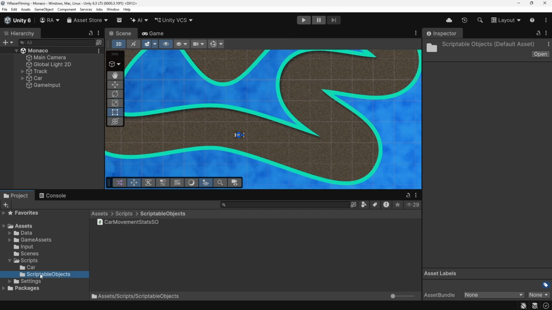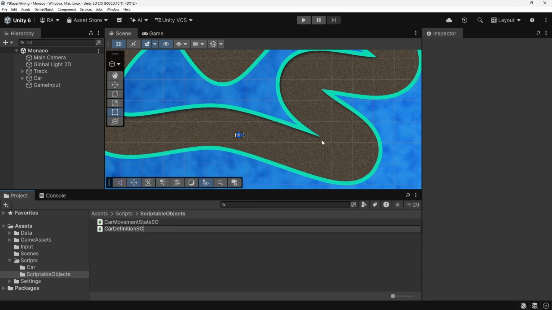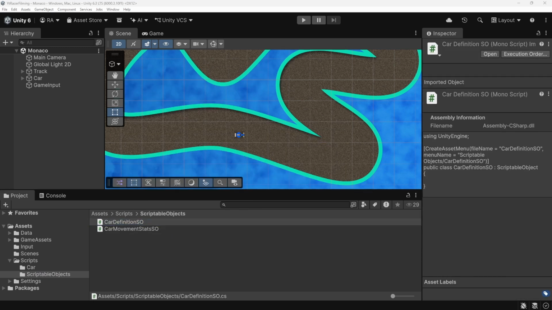So going into the scripts and Scriptable Objects, we can right click, go to Create, Scripting, Scriptable Object Script, and I'll call this a car definition SO. Now Unity will whir away a little bit there, but hopefully once it's finished, you can see the code on the right-hand side here. So let's double click on this to open up VS Code.